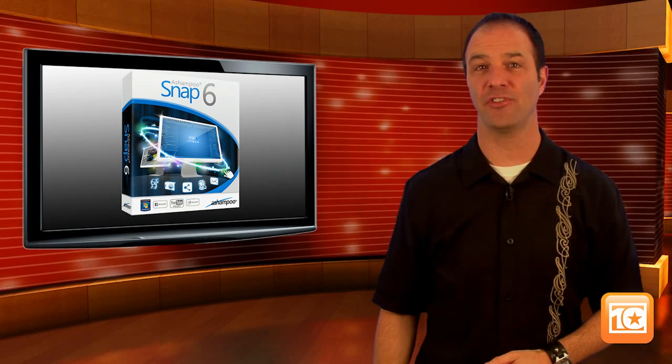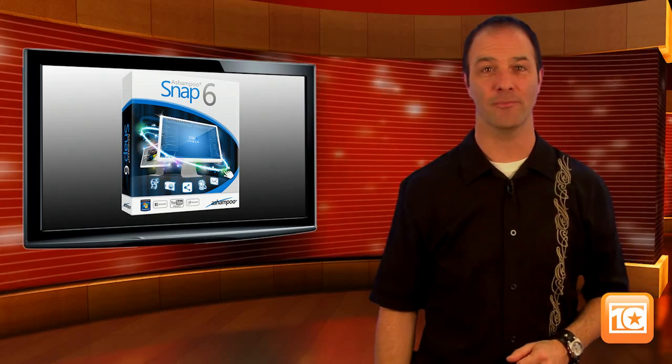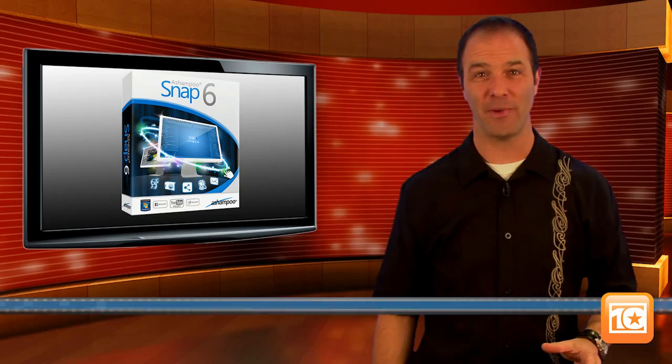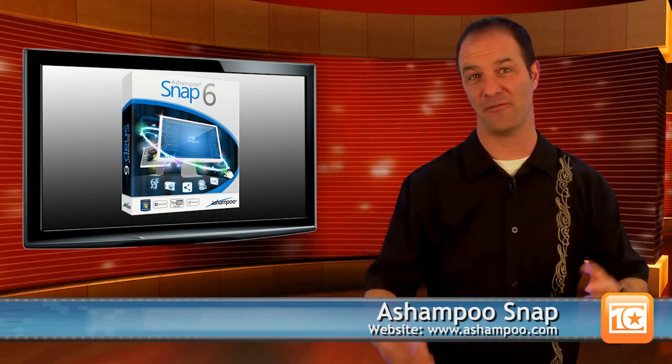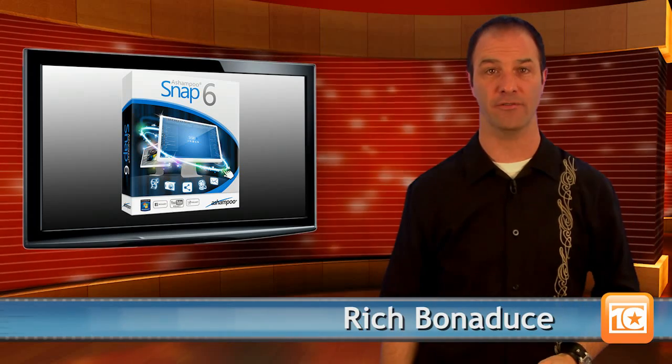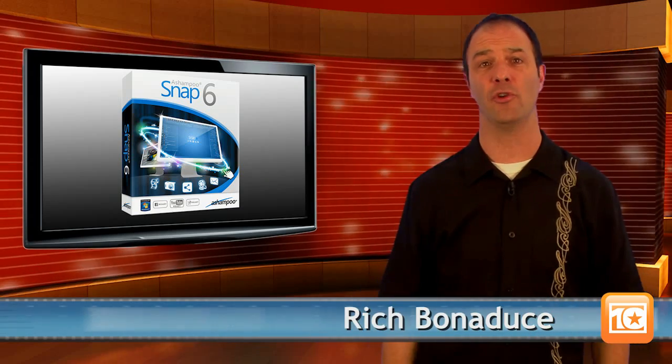Overall, Ashampoo Snap is a great screen capture tool. It makes it easy to capture images from your computer, and all the extra tools make it a great way to add notes and other effects. It's unobtrusive, comprehensive, and visually intuitive. It's one of the best screen capture tools you can find.